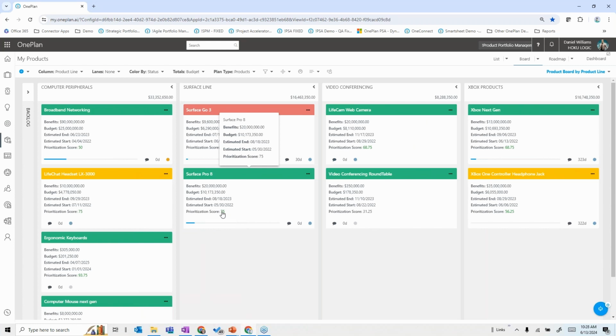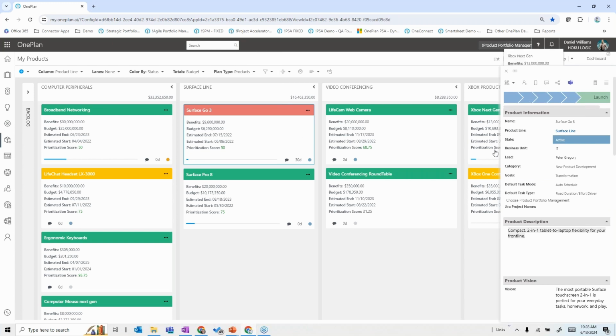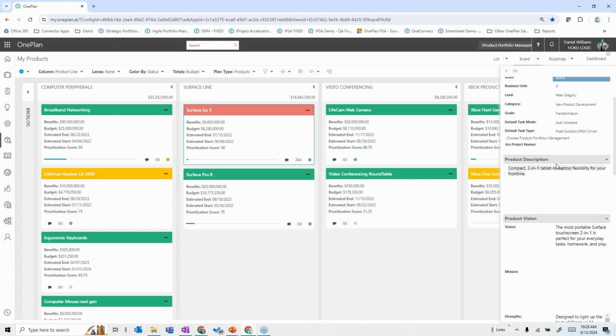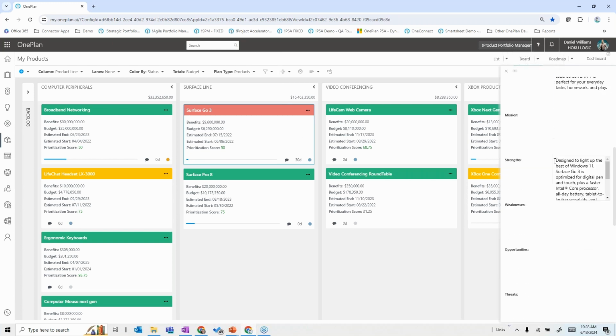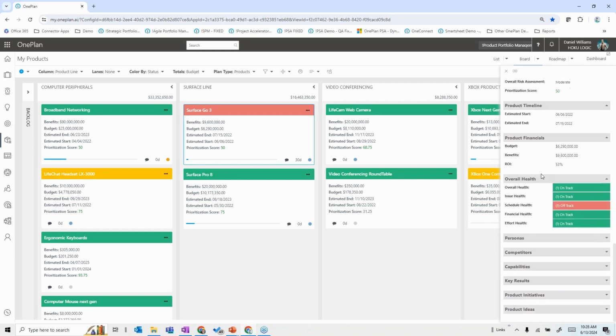I might even go in here and say, why is the Surface Go 3 red? And I might want to really just pop open this card and look at a quick edit of all the different details that I've decided I want to track around this and determine what's going on with this, both on the timeline, on the overall health.